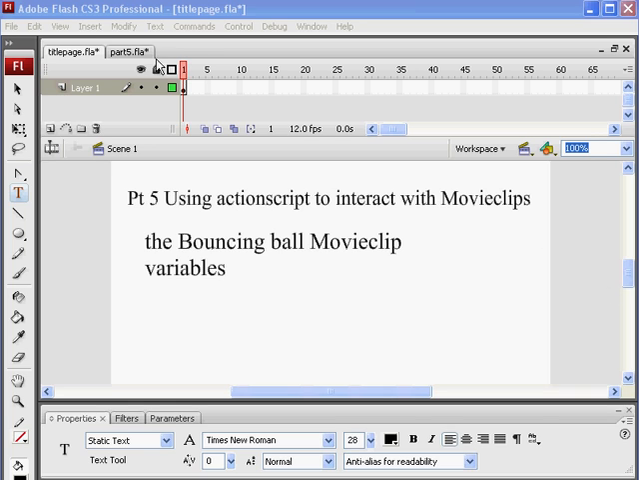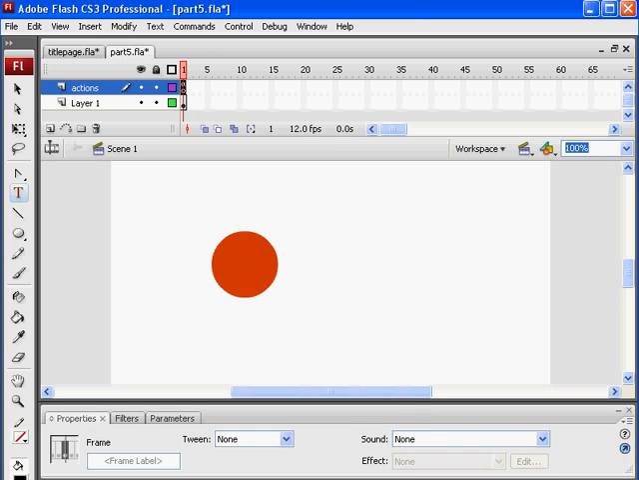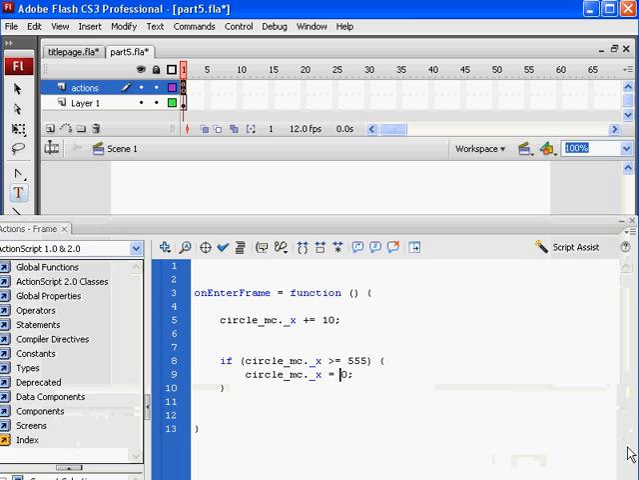So let's go to part five again. I've removed some of the code and altered the colour, just so you can see a difference. I've taken away some of the code because at the moment I want to concentrate on the X position, and we'll put the other code back in the Y in a minute. So the first thing we need to do is create a variable.